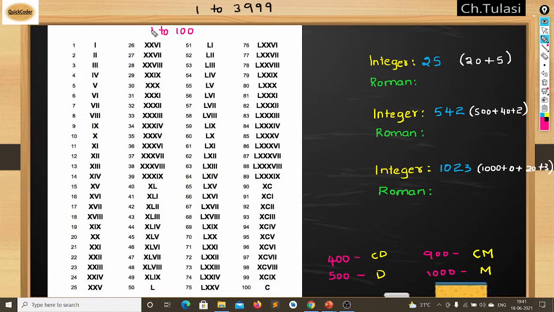Okay friends, this is the Roman number list from 1 to 100. I think you may be aware of it. Let's consider we are converting decimal numbers from 1 to 9 to Roman numbers. Let's consider we are converting only numbers from this range, from 1 to 3999 only, to Roman numbers.